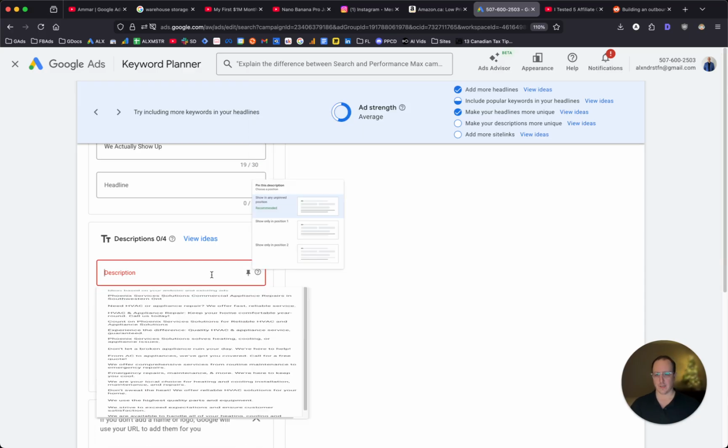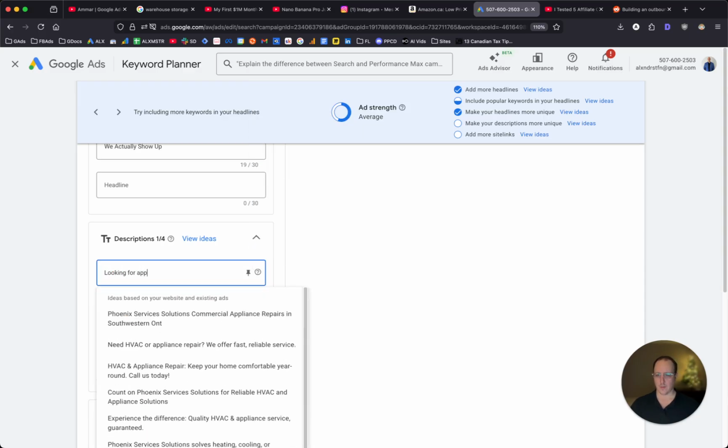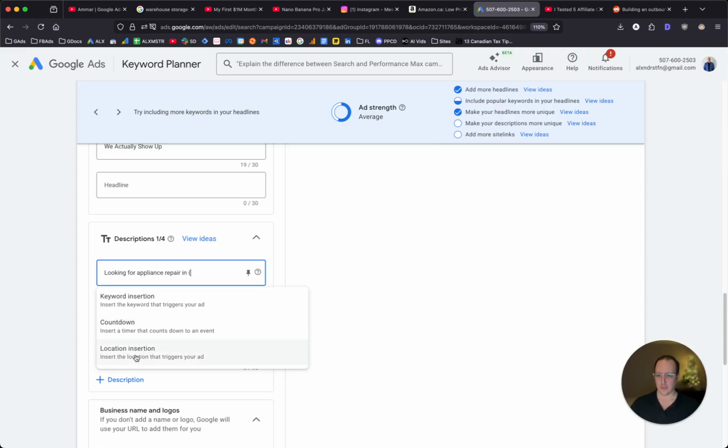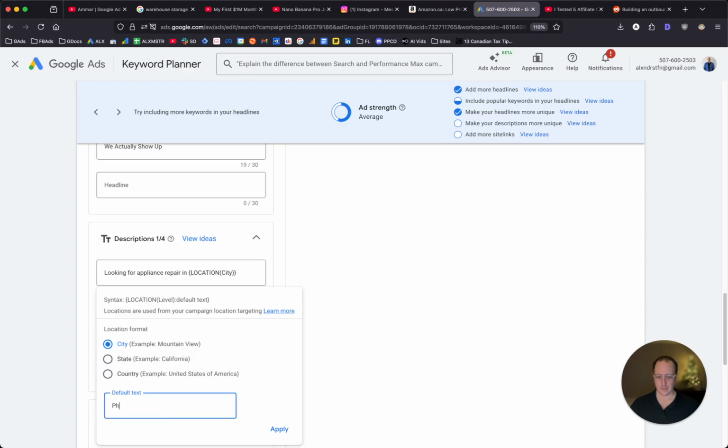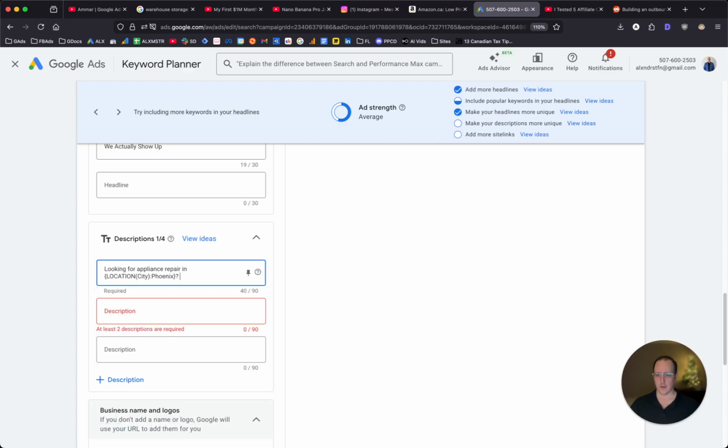So this one would just be something like looking for appliance repair. And you can add that dynamic keyword insertion again. Phoenix, right? Will be there in 90 minutes. $0 diagnostic. It doesn't fit on repair. No, it doesn't fit. Yeah.